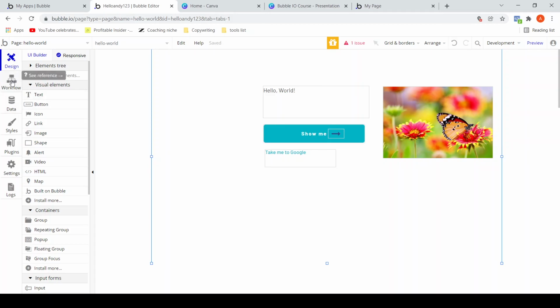So the logic layer, Bubble calls the logic layer the workflow. Data is data, and the presentation layer is the design. We'll see an active example in the next video.